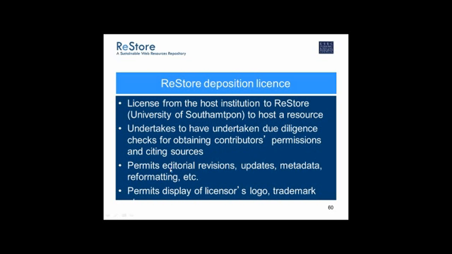One of the license terms is that the resource has to be subject to editorial revisions, updates, and metadata reformatting in the future if we have to update it. So there could be some design issues or content typography issues for which we don't have to ask the PIs or the resource authors.